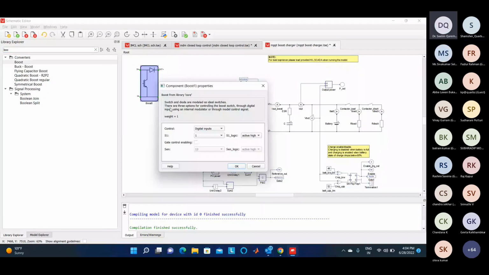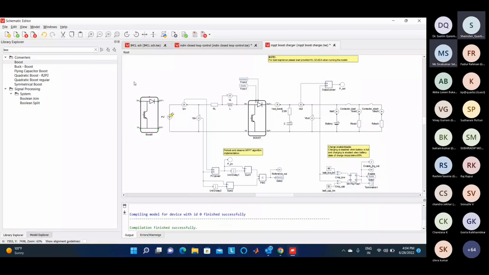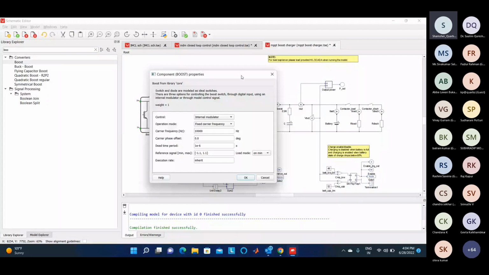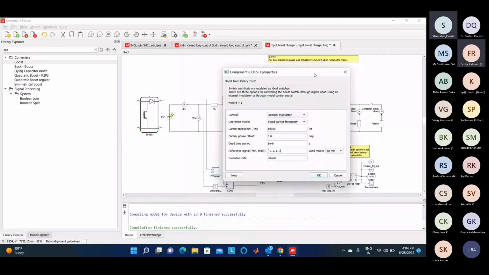You can take your carrier signal and modulating signal and compare them, likewise as we do in MATLAB, and design your own. But one thing you have to remember: if you use the model setting, it will not give any deadband to the signals. So if you are working with a one-leg converter and use your own designed pulse width modulator, you have to take care of deadband, otherwise your switch will get damaged. So we always prefer that you use the internal modulator. By default, it will give some dead band or dead time.